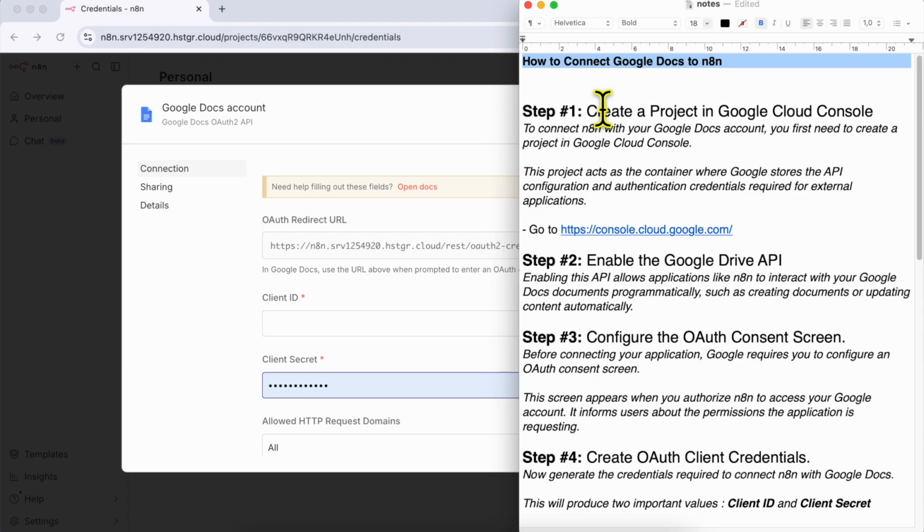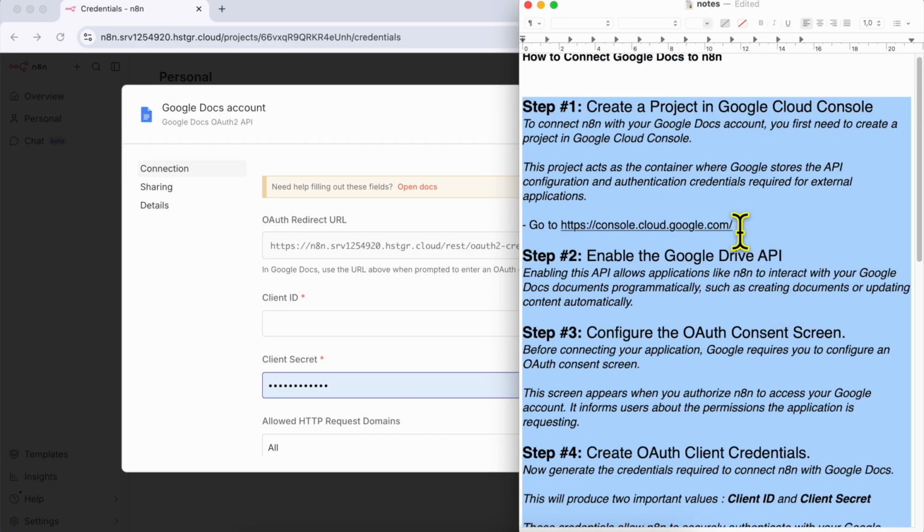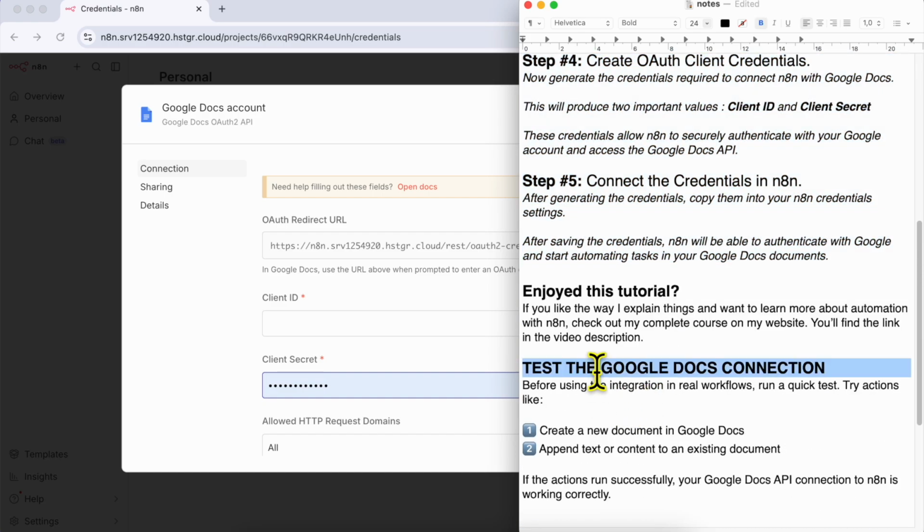In this tutorial, we will go through 5 steps in order to connect Google Docs to n8n. And after that, I will show you how to test your Google Docs connection.